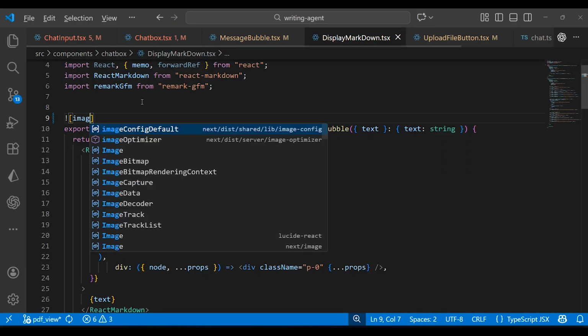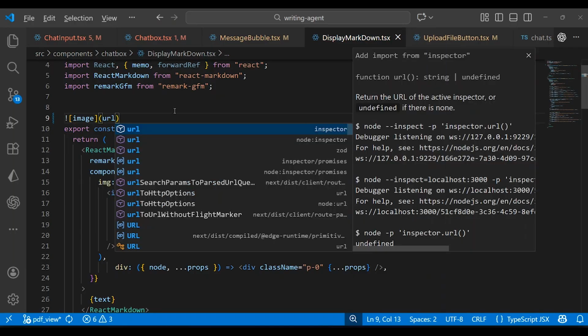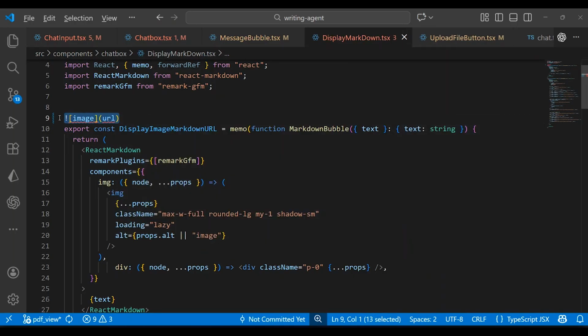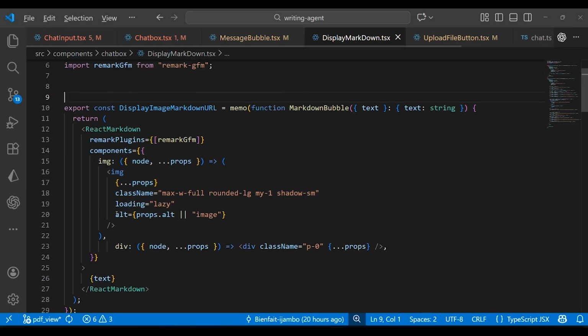We have here the image, and then we have here the URL. Once we detect these formats, we are going to run the image. We're going to pass the image here. This is the component, guys.